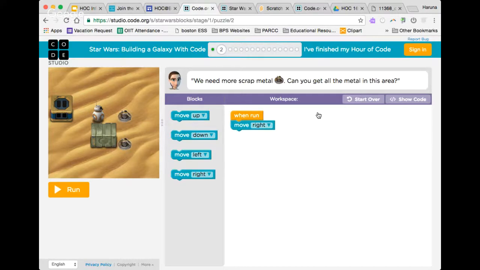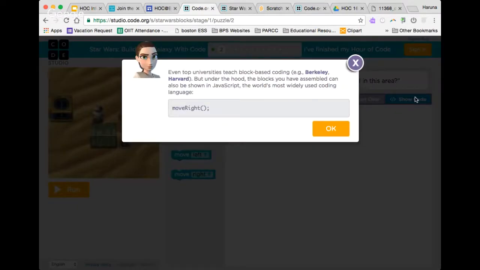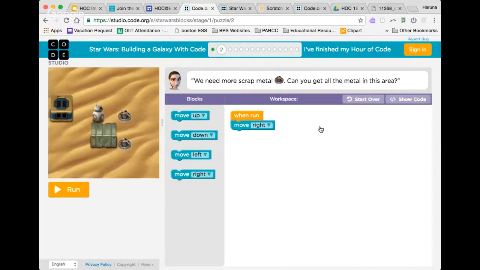Some students finish it really quickly, and if that's the case, you can have them do the JavaScript, or you can point them to another code.org activity. Can you show them? Yeah, sure. Just show code. If you go to show code, so we have just one command. You can have them look at their code this way as well. This is how it looks. They look like blocks right here, but the actual code that's being done is here, right? So that's just one of the other things they can do.